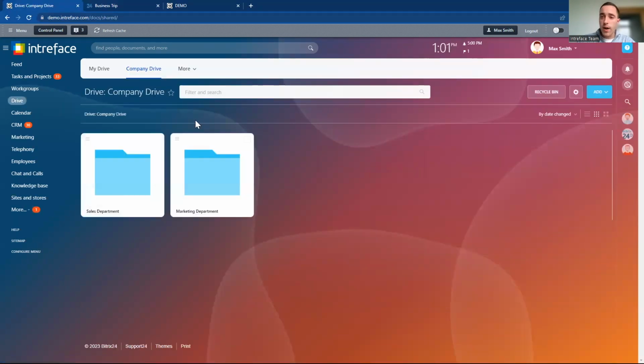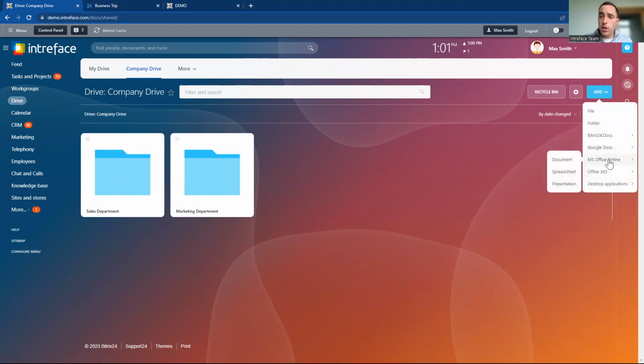There's also a company drive as well. So we've seen how we can have an individual drive area to store our documents. You can also set up your own company drive. So you could set up, maybe for different departments, a repository here to store documents for each department. And again, you can then set permissions. You can also connect external devices.